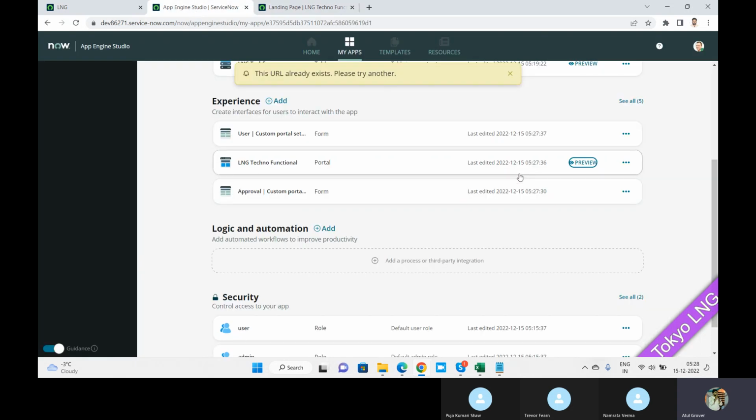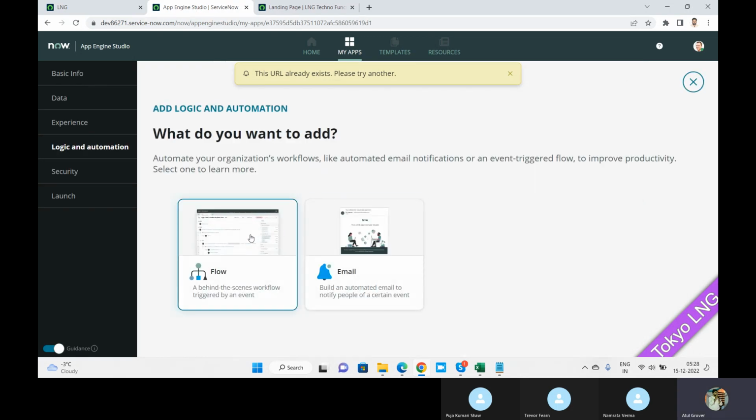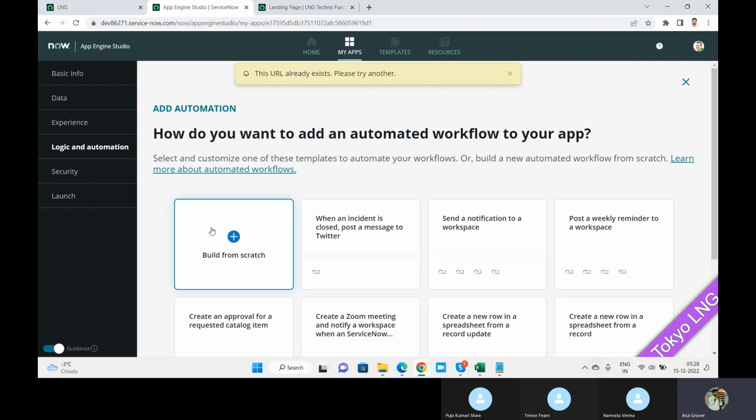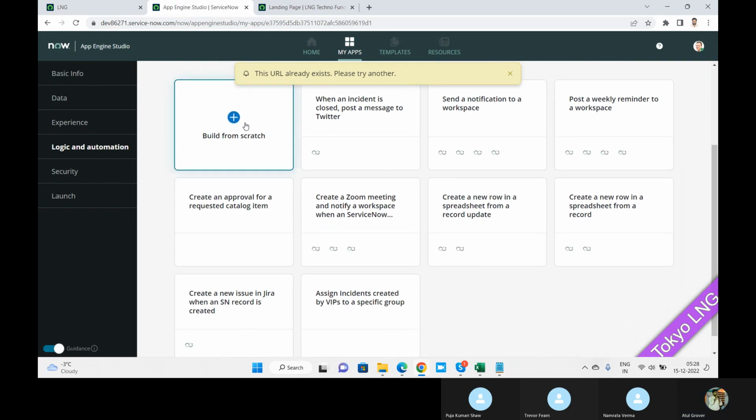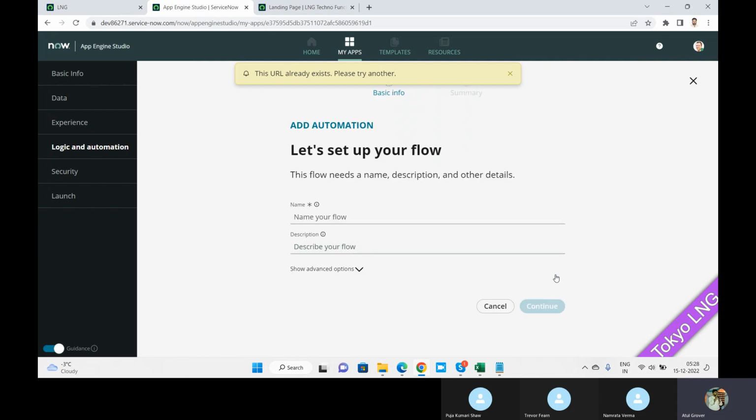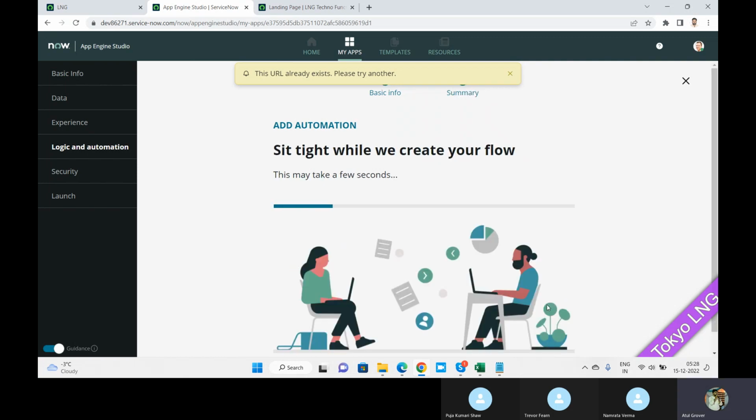Now come here. Logic. Workflow or email. Up to you. Flow, not the workflow. Flow. We've done that part, right? By flow designer. These are the few given by ServiceNow. If you want to create your own, click. LGTF and click on continue.